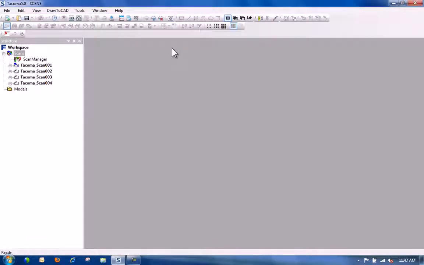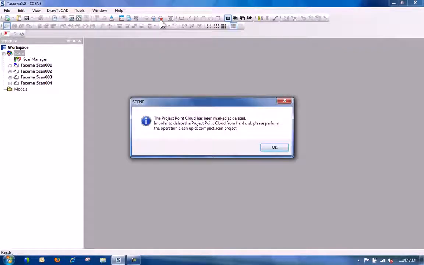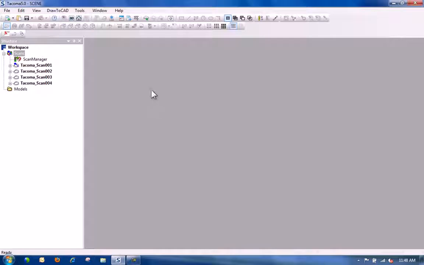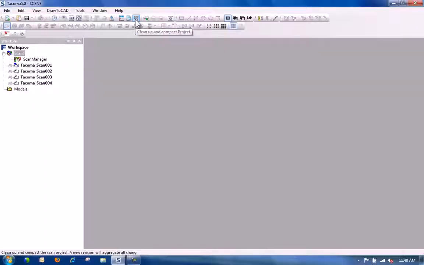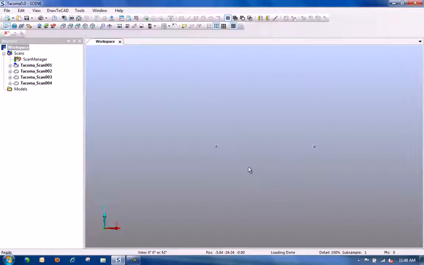To delete a Project Point Cloud from the project, select Delete Project Point Cloud. Keep in mind that the revision history will keep a copy of the files on the hard drive unless a clean and compact is performed. To perform a clean and compact, simply click the Clean Up and Compact project, and this will remove the Project Point Cloud from the hard drive. However, the Project Point Cloud no longer exists in the project.